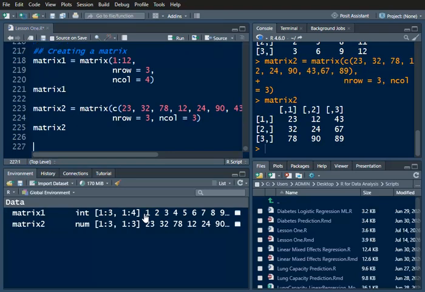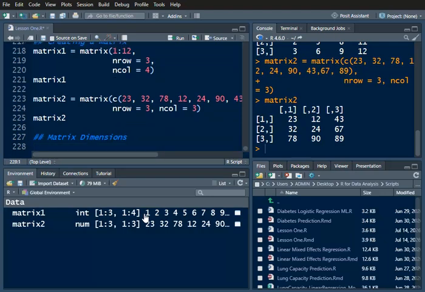So I want to show you what we call matrix dimensions. How can we check matrix dimensions? That is what I want to show you next. Assume you have this matrix, and you want to see the dimensions of this matrix. This is how to do it.